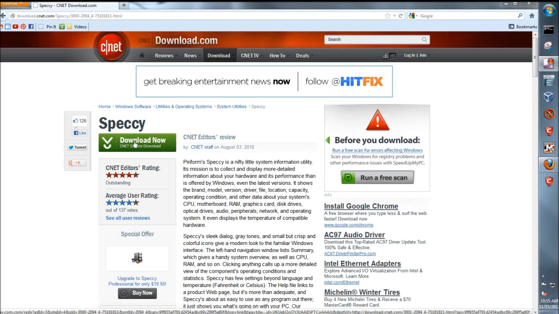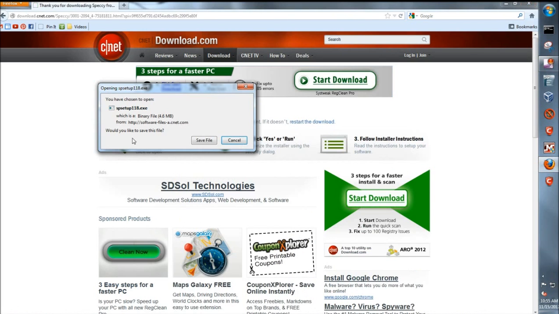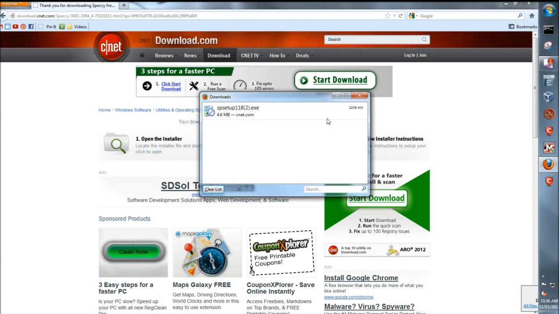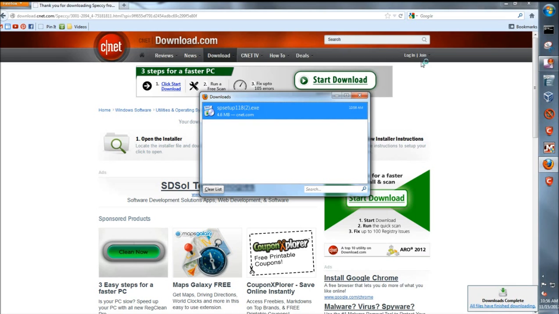Next I'm going to click the green download button. If you have the option to run, go ahead and run. I'm going to save the file. Once it's finished downloading, I'm going to double click on it to run it.